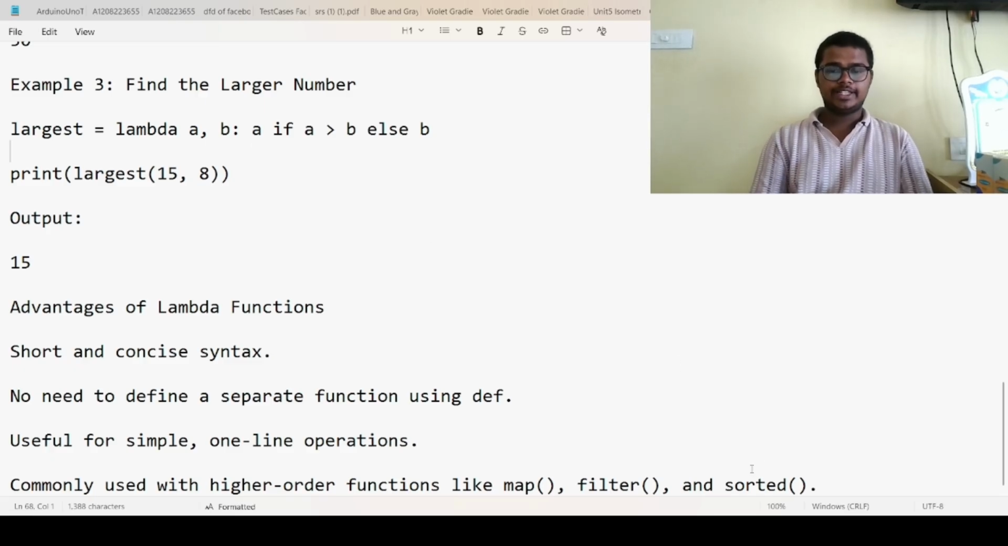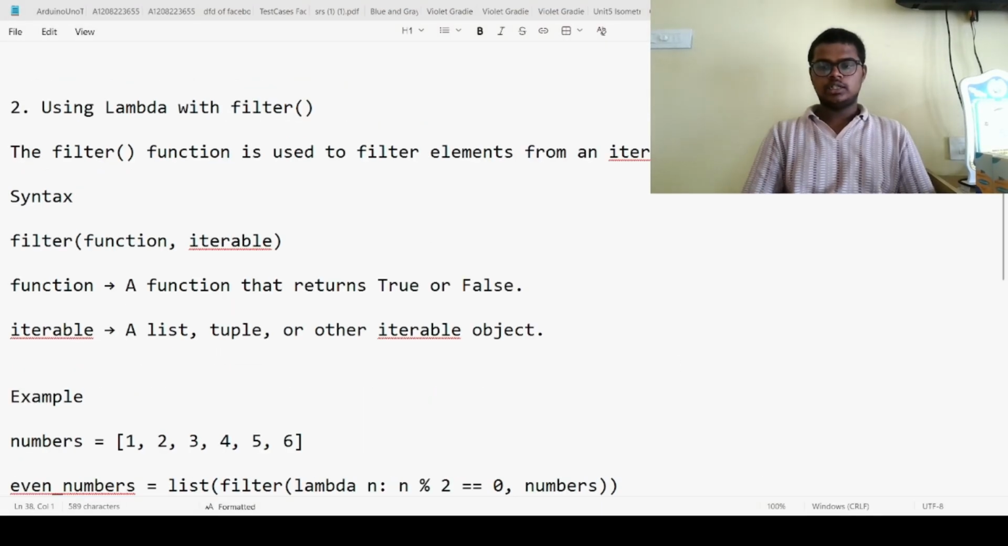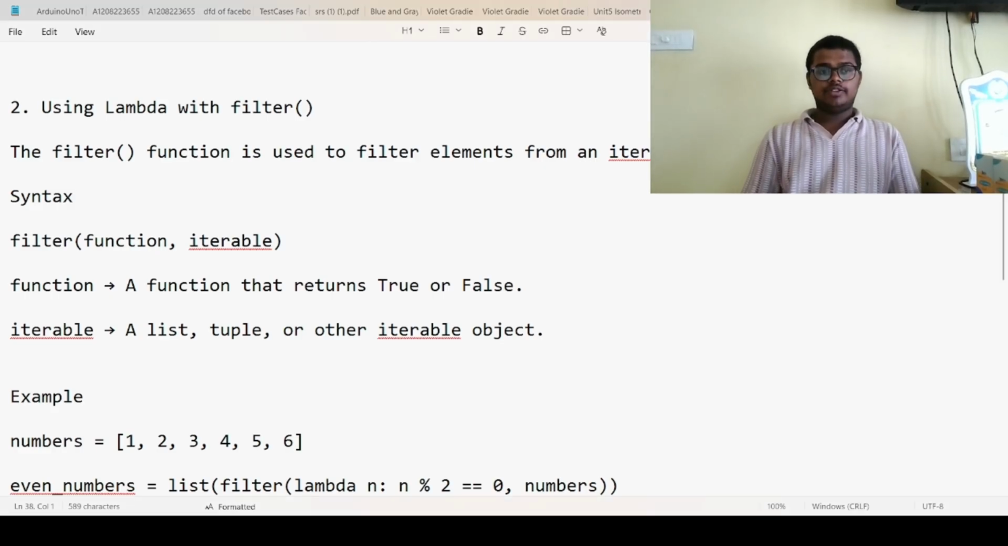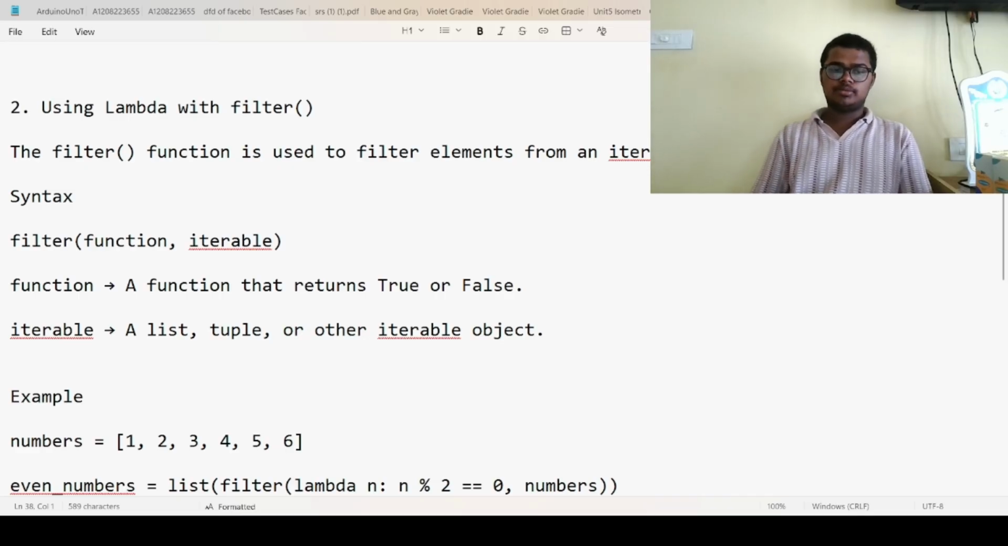So moving to the next topic, that is using lambda functions with filter. The filter function is used to filter elements from an iterable based on a condition. Syntax: filter(function, iterable). Function: a function that returns true or false. Iterable: a list, a tuple, or any iterable object.